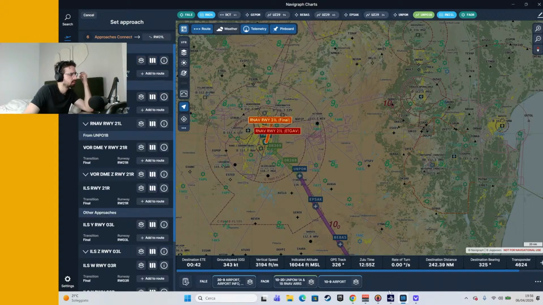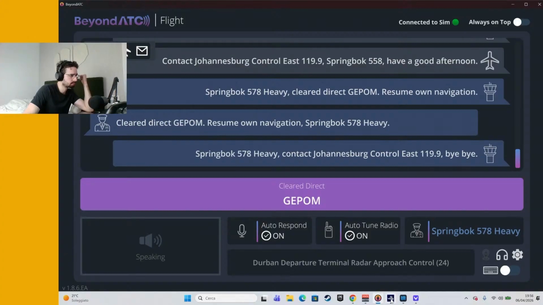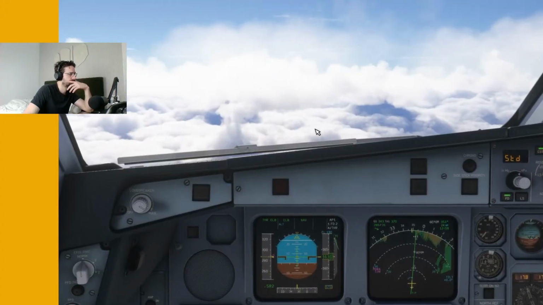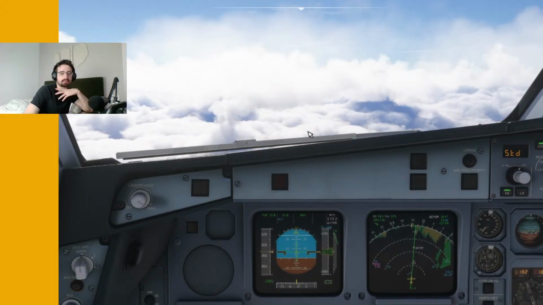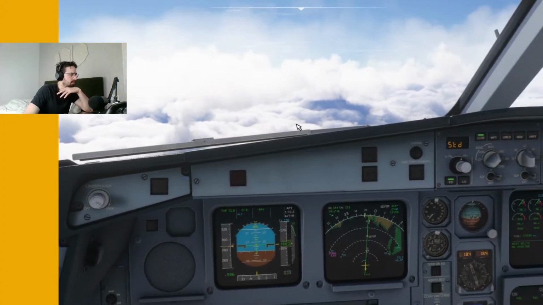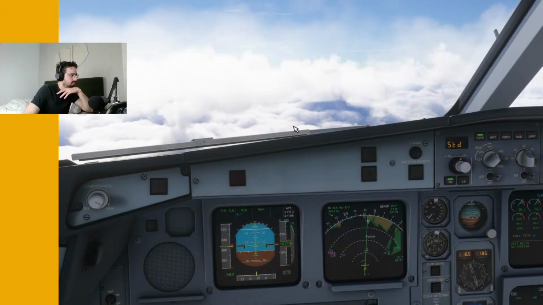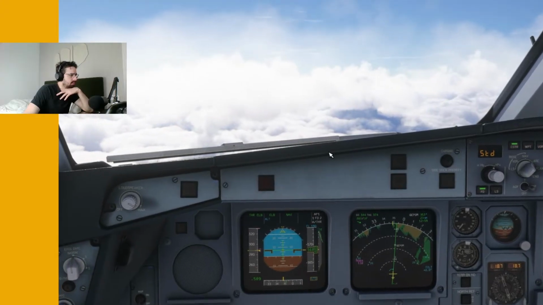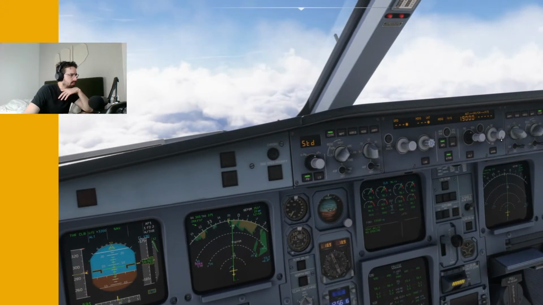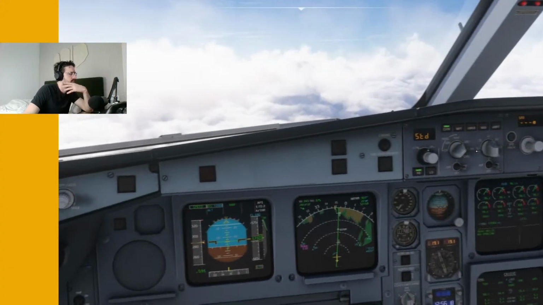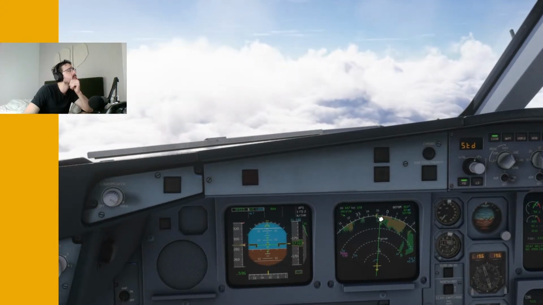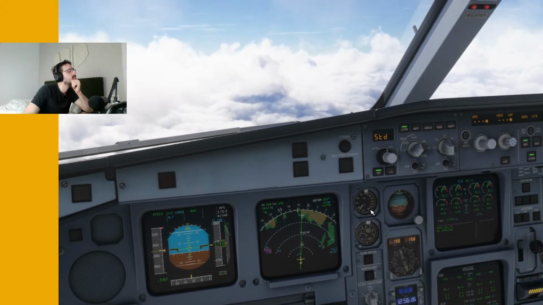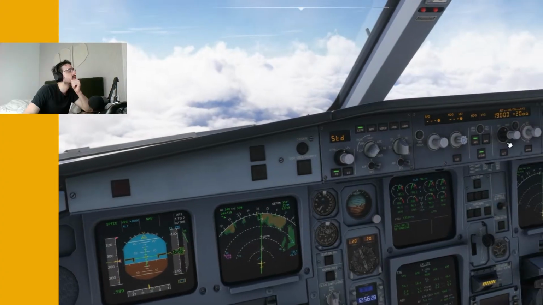Springbok 578 heavy. Contact Johannesburg Control East 119.9. Johannesburg Control East, Springbok 578 heavy. Good afternoon. Through flight level 167 for flight level 190. Springbok 578 heavy, Johannesburg Control East. Identified. Climb to flight level 380.